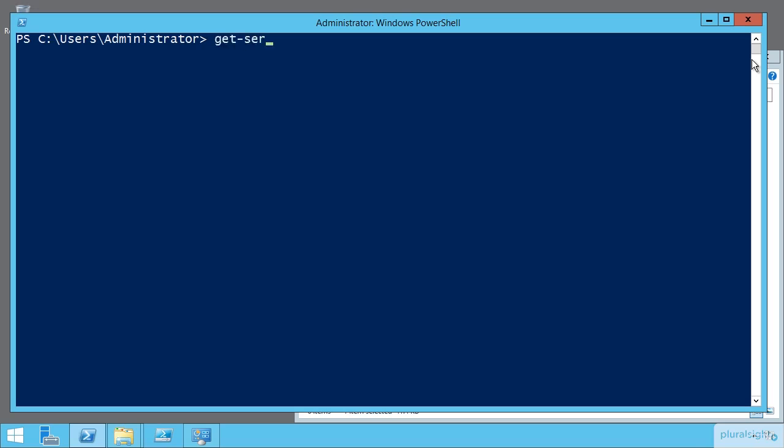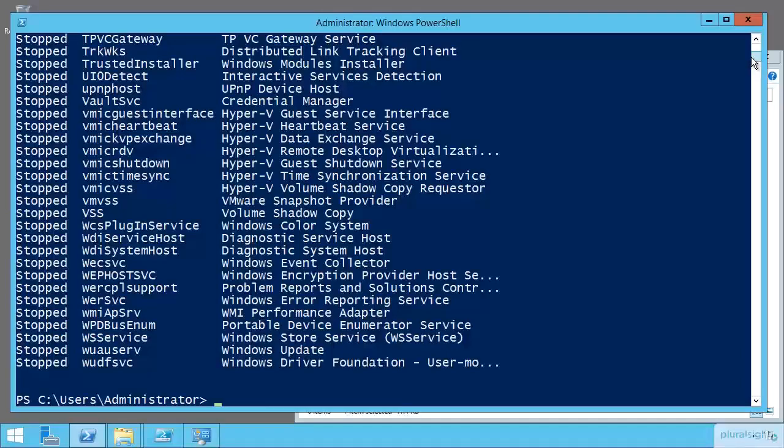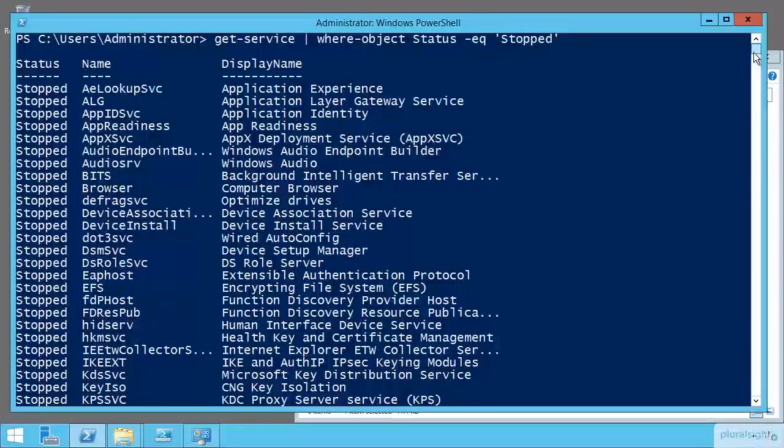What if I want to take a look at the services that are stopped? So what I can do is I can use a command called Where-Object that allows me to basically put in a condition, some logic in there. So I want it to get me the services that are stopped, where the status is stopped. So I'm going to type in Status dash eq, which means equals, Stopped. So if we hit enter, we see now it's given us a list of all of the stopped services.